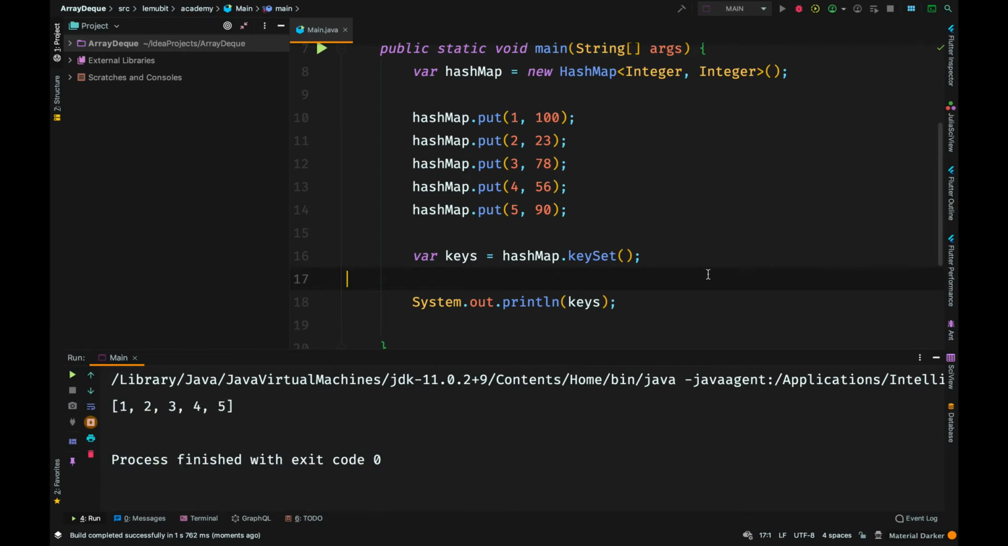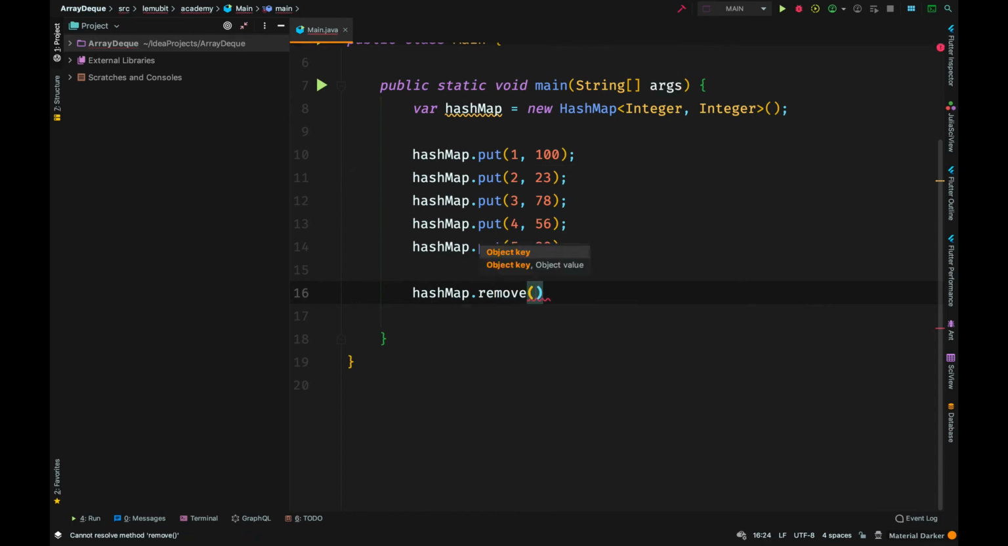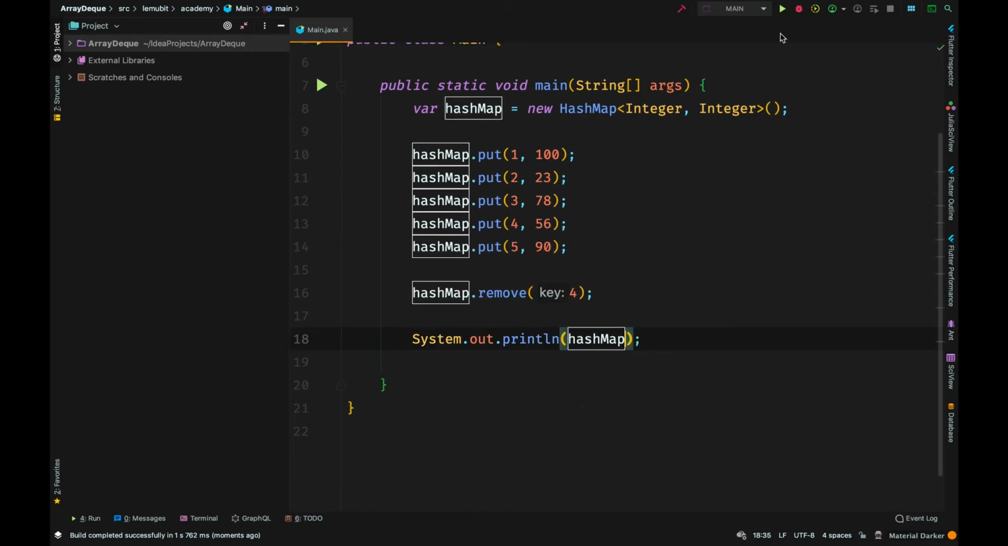Now we have a method called remove. Remove is used to remove a particular element in the hash map. You pass in the key of the element you want to remove. Now I have passed in key 4. That means it is going to remove the key 4 and the value 56.